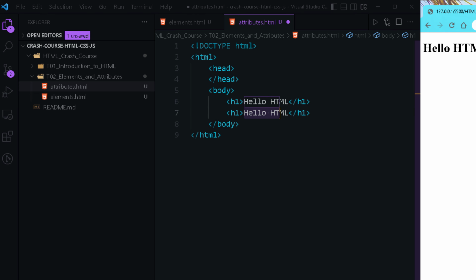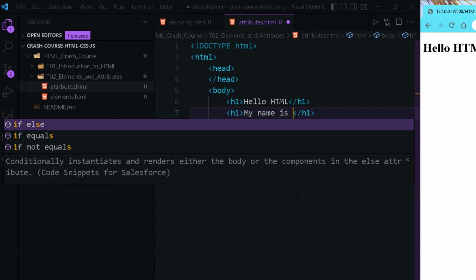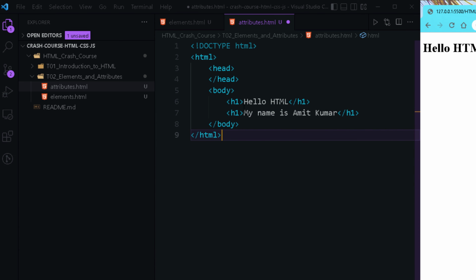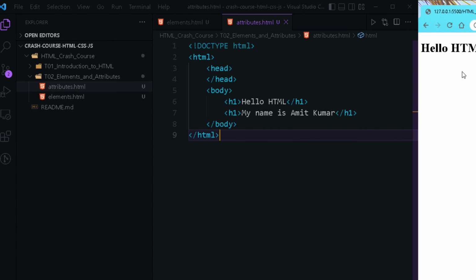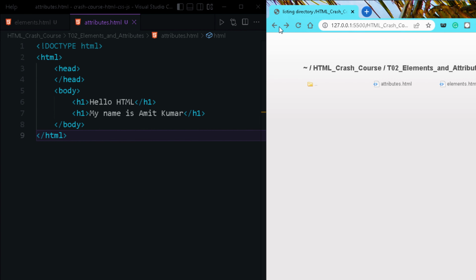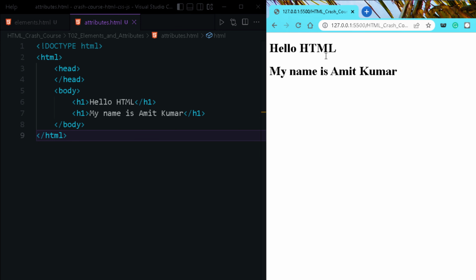Let me just copy this line. So in the second line I will have two H1s over here. The first H1 will print hello HTML, the second H1 will print my name is Amit Kumar. Okay, so I have two H1s over here. Let me save this, click on back, refresh this folder, and I will get attributes.html as well. Let me open this one. Now you can see there are two headings. One is printing hello HTML, another is printing my name is Amit Kumar, and they are appearing as headings because of this H1 tag.